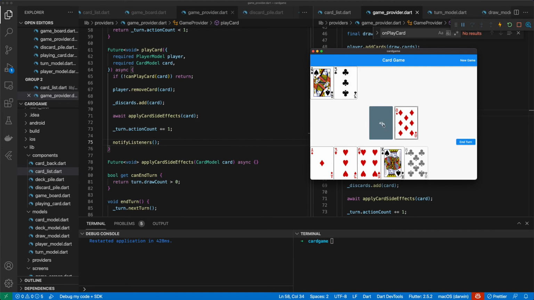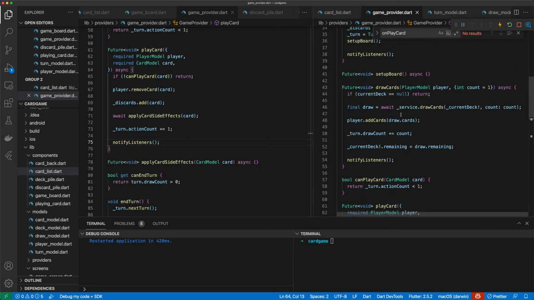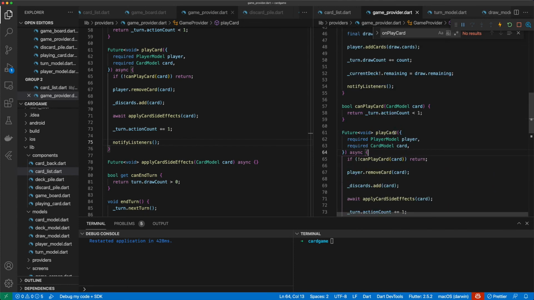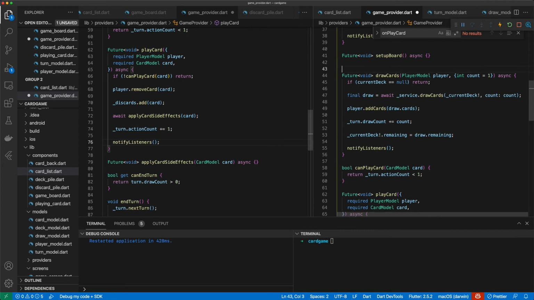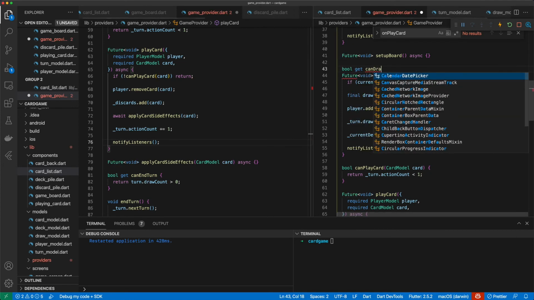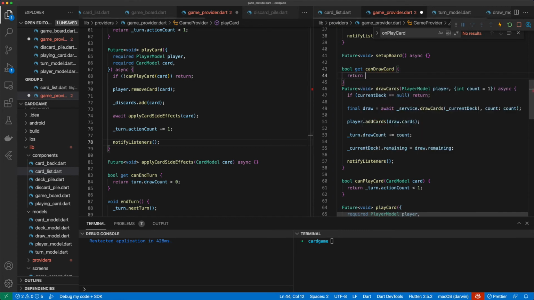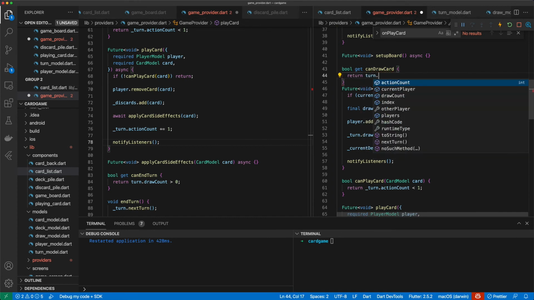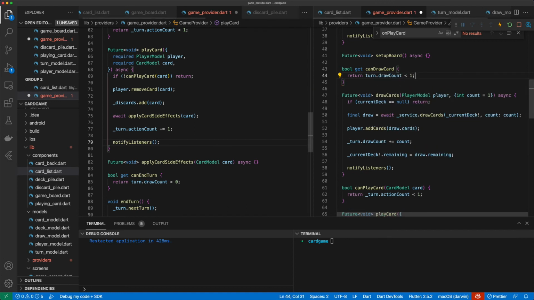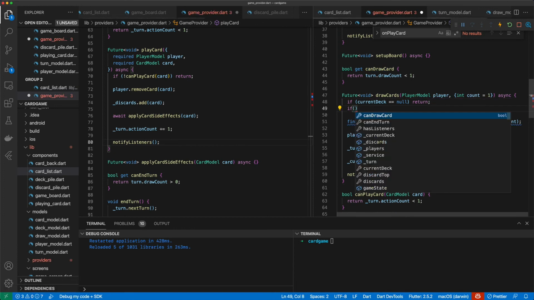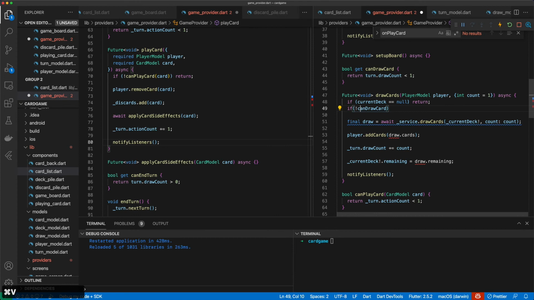Similarly, let's limit the amount of draws. Where's our draw card? Draw card. So up here, let's put a bool get can draw card, and it's going to return turn.drawCount is less than 1. So you can only do 1. Now, we also want to check here when we're drawing cards, if not can draw card, we will return out.